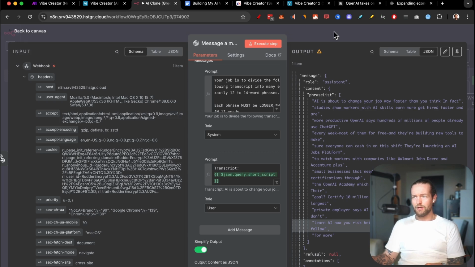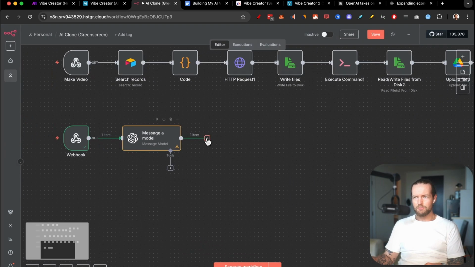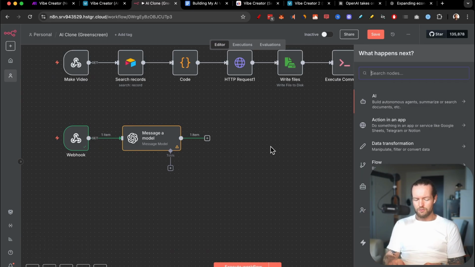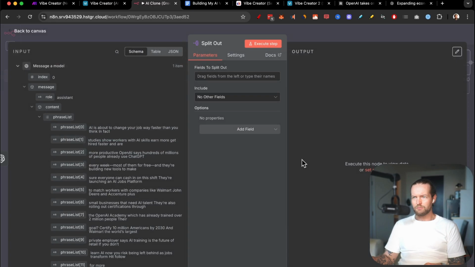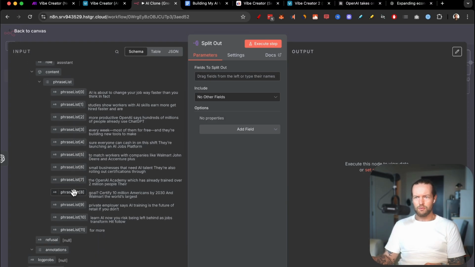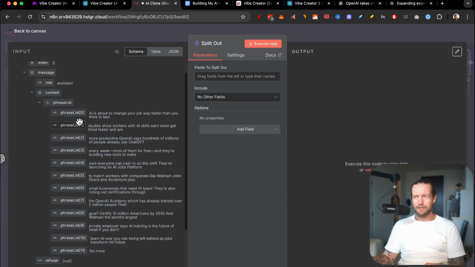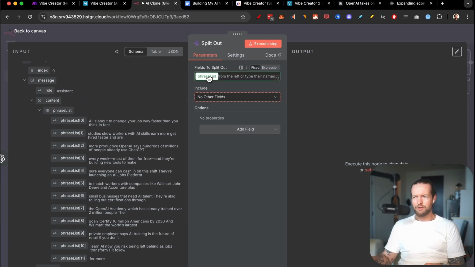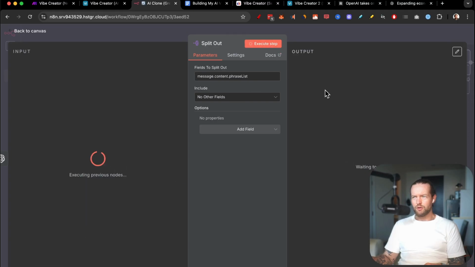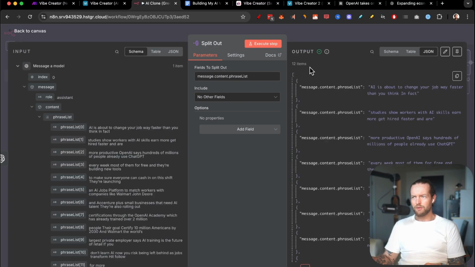So all we got to do now is to parse them and iterate them. So what we're going to do then is to have the split out. So here you can see that we're going to have the phrase list run through one item at a time, so we don't actually have just one item. So hopefully that should be able to just churn out all the items for us. Here we go, we got 12 items. And so now we're going to run through each of them separately, but all going through the entire automation. So let's see what to do next.